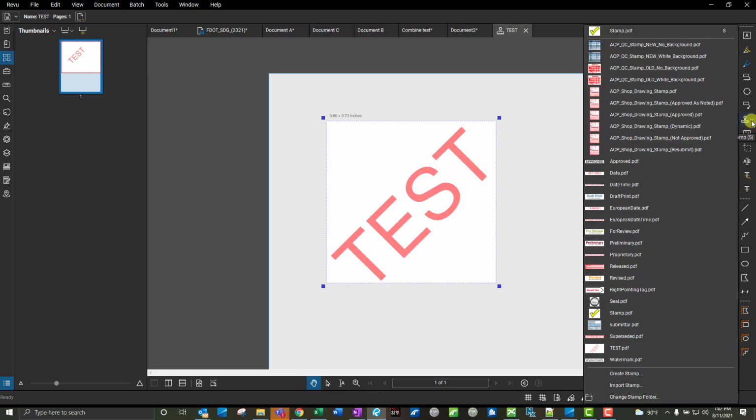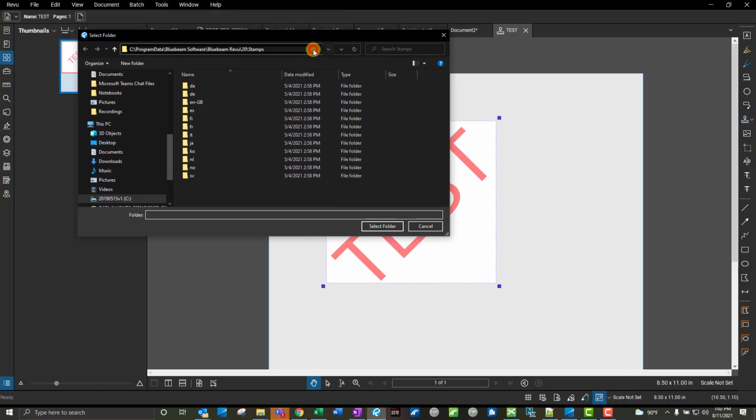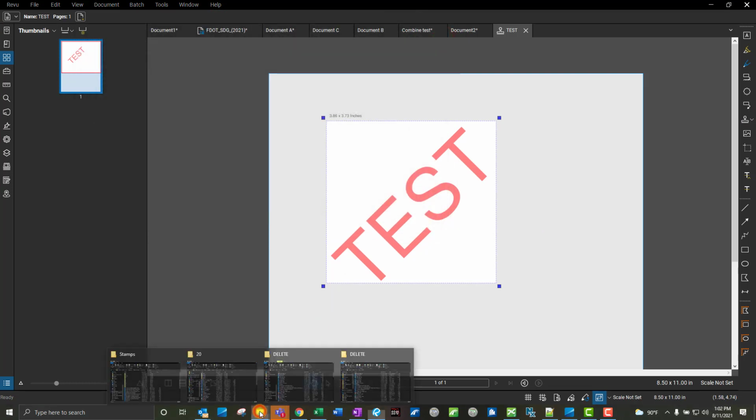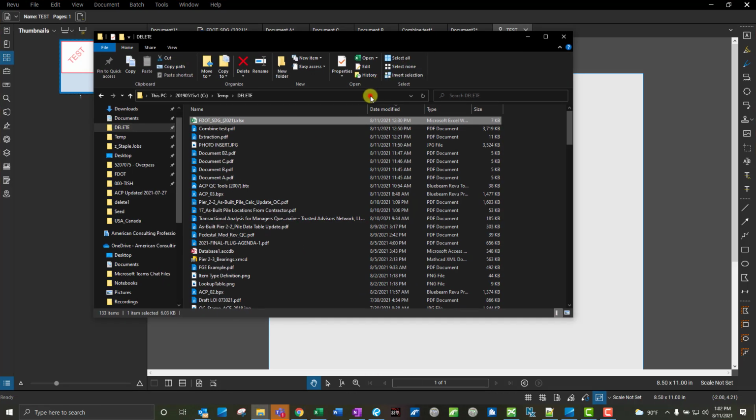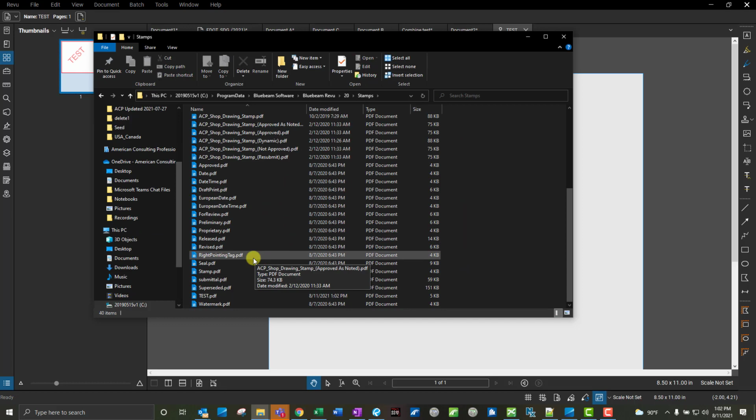Now if I go over here, I should see that test in my stamp area. And if you're wondering where all these are stored, you can go to change stamp folder down here at the bottom, and this is where they're stored. This is how I'll grab the file path for it, and then I can open up a file explorer and paste that in there, and that's where all my stamps are stored in the background.